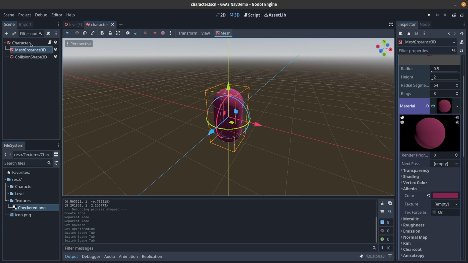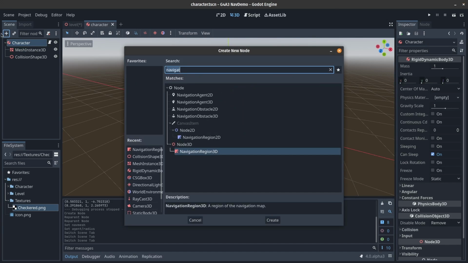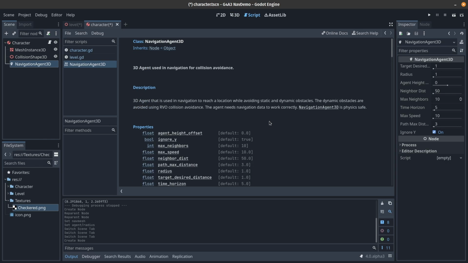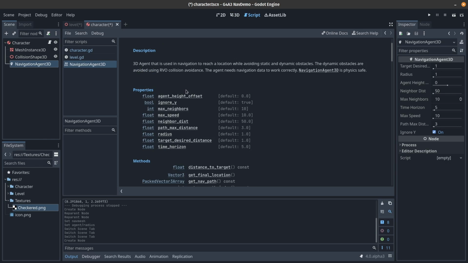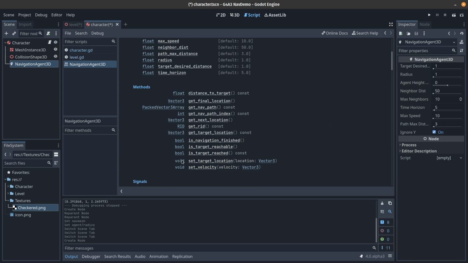Great. So now we need to make the character work. To do this, I'm going to add a brand new node type, which is a Navigation Agent 3D. Now, if I look at the documentation for this, it'll do a lot of fun stuff. We're not going to worry too much about things like agent height offset. We need to ignore Y to be on, but there are 2 key things we want. We want set target location, and we want set velocity. We also are going to need is target reachable.